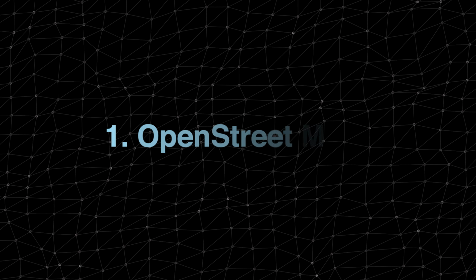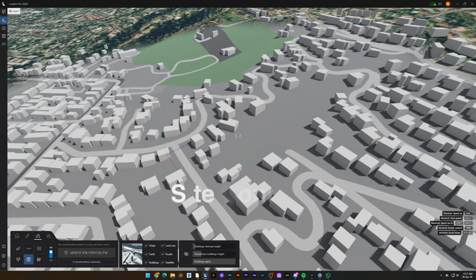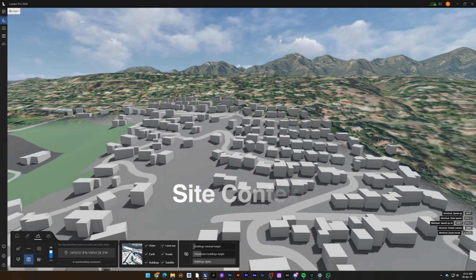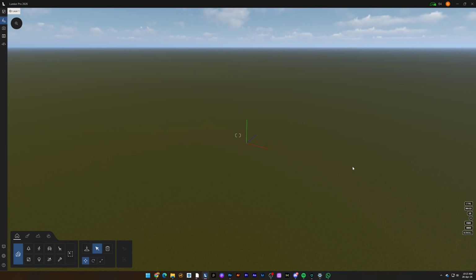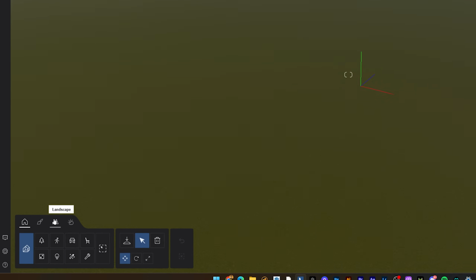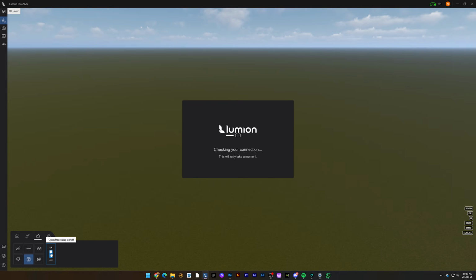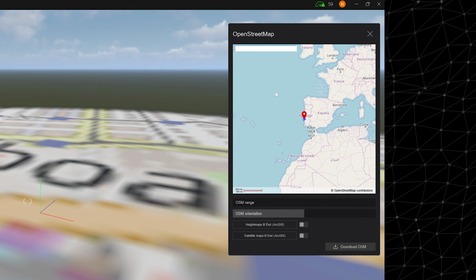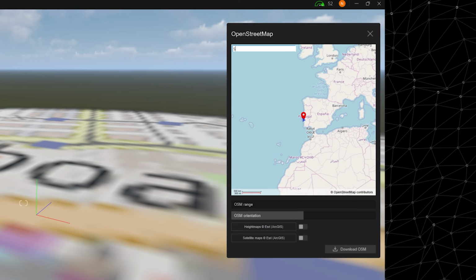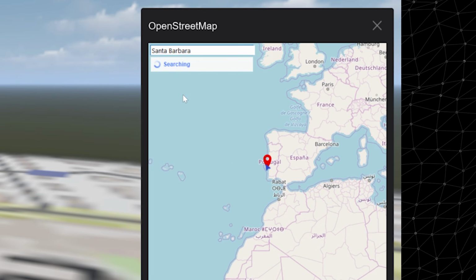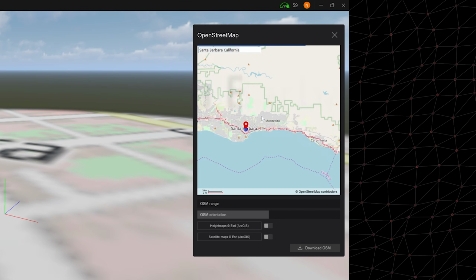So let's start with number 1, OpenStreet Maps. This sets up the foundation and it allows us to solve the hardest part first, getting site context. Lumion pulls real-world data in seconds, so I'll go to Terrain, click on OpenStreet Maps, and I can search for any location in the world. Let's say I'm working on a project near Santa Barbara, California. I type it in, zoom to my site, select my area.